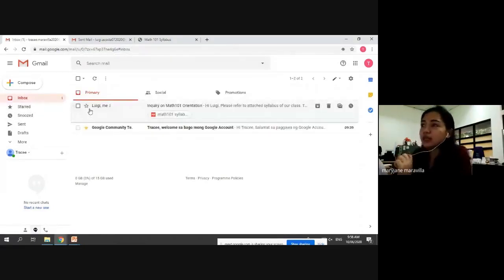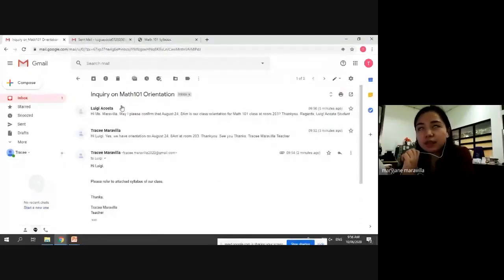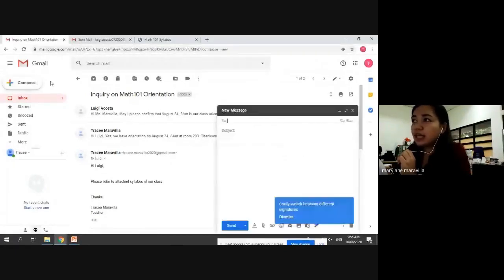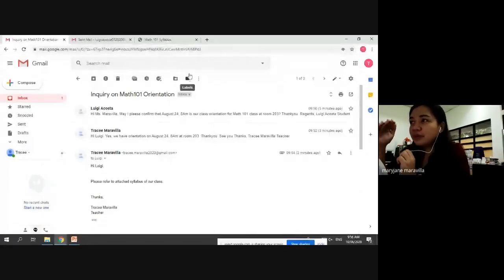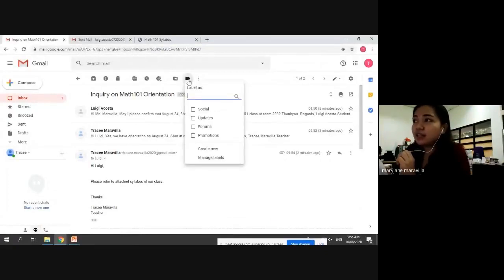Likewise, when it comes to labeling, let's say, this one. This is Luigi Acosta from Math 101. Now, we would like to classify our Gmail according to classes or according to section. So, how do we do that? We put labels. How do we do label? Here, on the upper middle part, we have an icon. When you hover the mouse, it says labels. So we can click on that label and we can create new since we don't have a label yet.